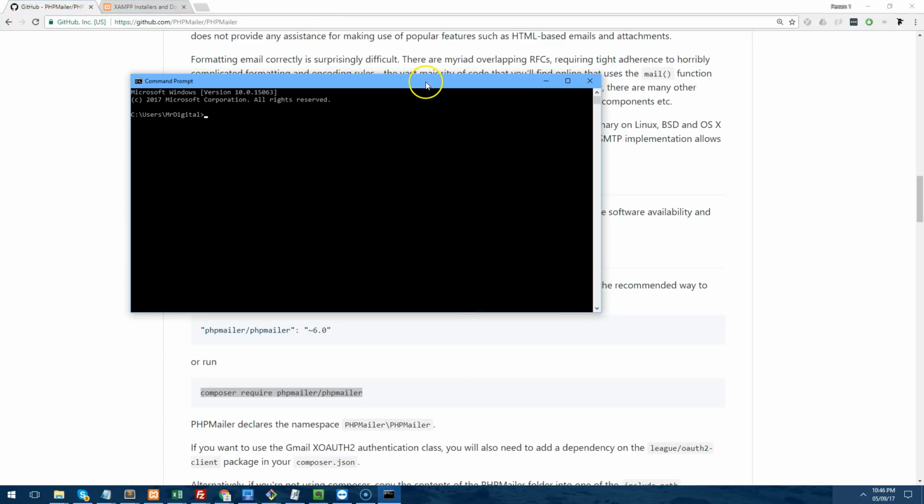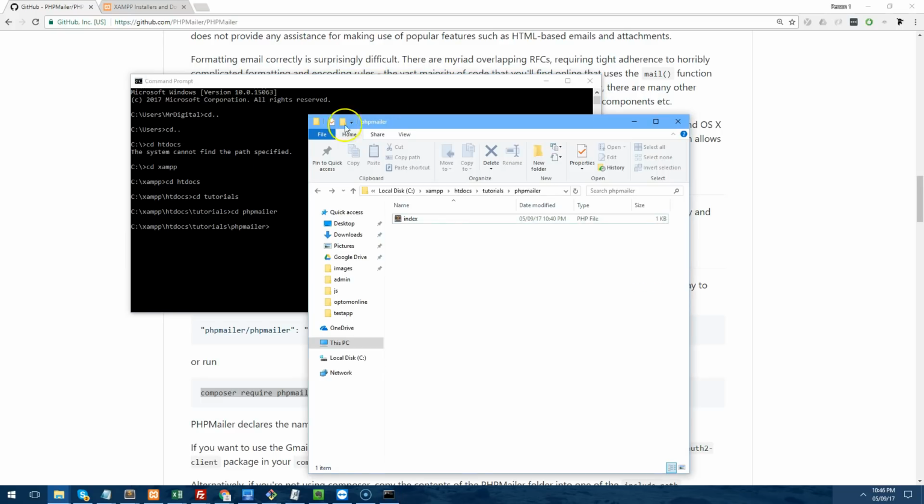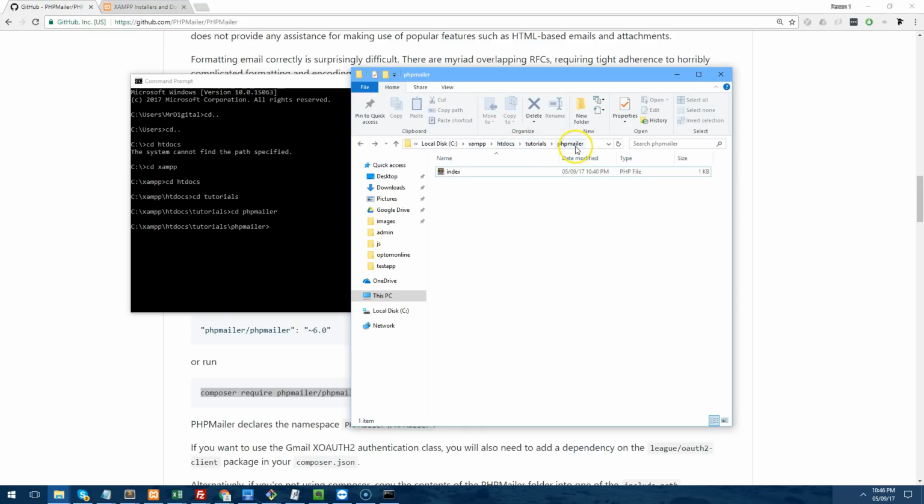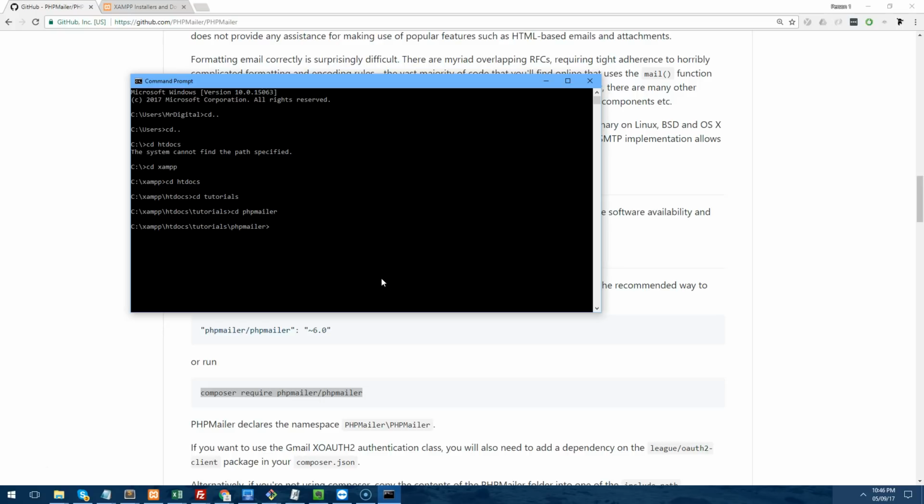So what I'm going to do is go into Command Prompt. I'm using Windows 10, and I'm just going to go back to my main directory, go to my XAMPP folder, go to my htdocs folder, go to my tutorials folder, and go to the PHPMailer folder. As you can see, that is the same folder: XAMPP, htdocs, tutorials, PHPMailer. And I'm just going to run the composer command, which is composer require phpmailer/phpmailer. What that's going to do is download the PHPMailer class and install it into our project.